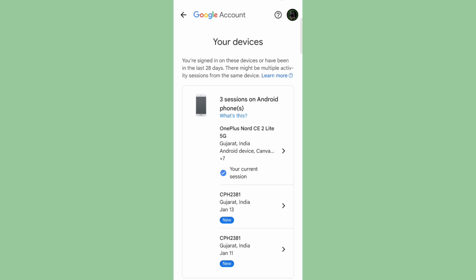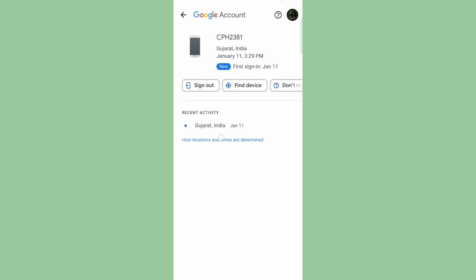And if you see a logged-in device, click here and remove it, like this. Click here and remove this device, like the sign out option here. So click here and you have successfully removed your device.